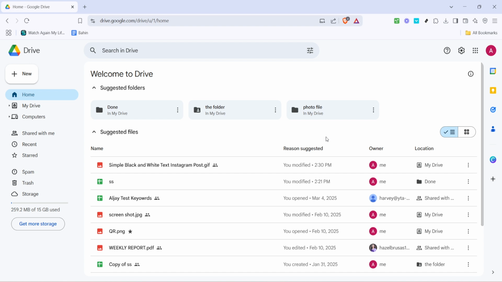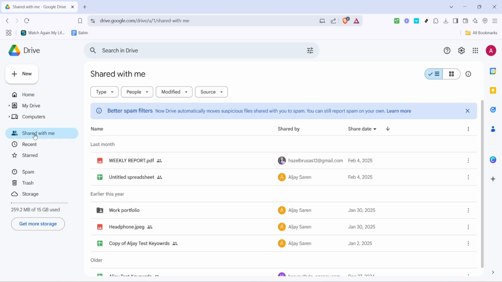First, let's navigate to Google Drive. Open your browser and head over to drive.google.com. Once you're there, look for the Shared with Me section. This is where you'll find all the folders and files that others have shared with you. Click on this option to see the shared content.